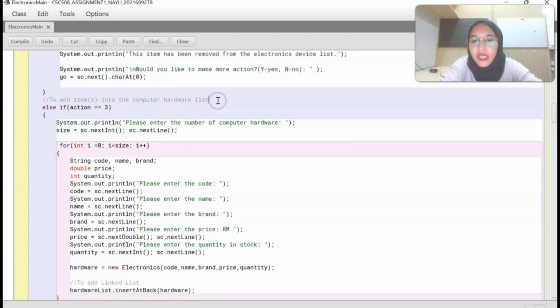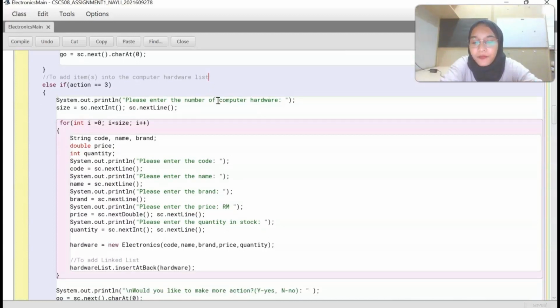hardware list. Okay, this is for the linked list, and the action number 1 is for the array list. Actually, it's just the same as the action number 1.